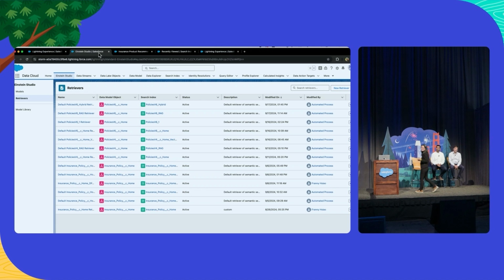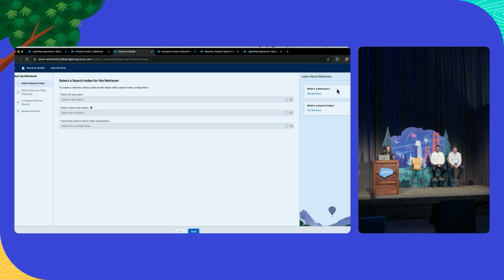And I'm going to show you how easy it is to configure a retriever. So you click on this new retriever button, and you can see that it's a very easy 4-step process. You first specify the data space, and then you go select the search index, which Dallas will take you through. But once you have the search index, you have the option to configure some filters. But after that, you pretty much just review and save. So you have a retriever now that can actually leverage both keyword search and semantic search.